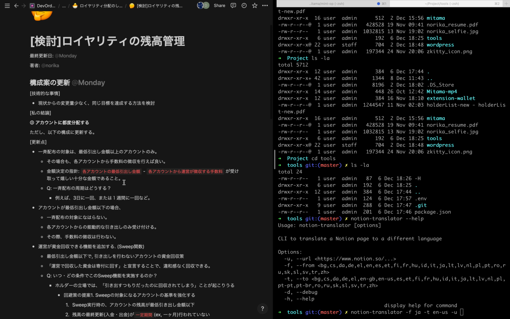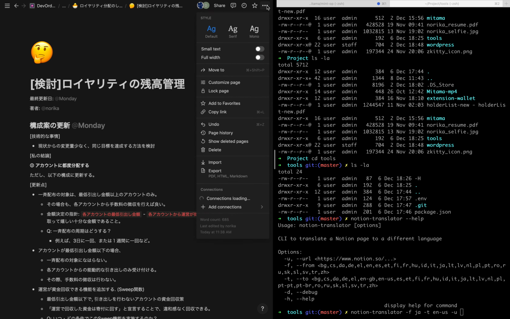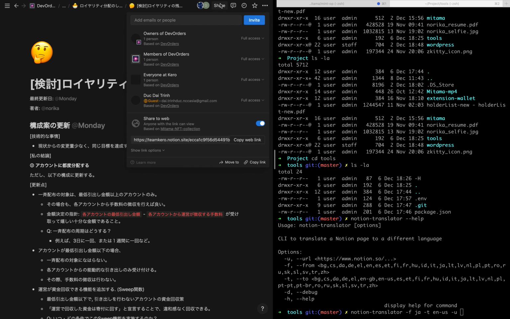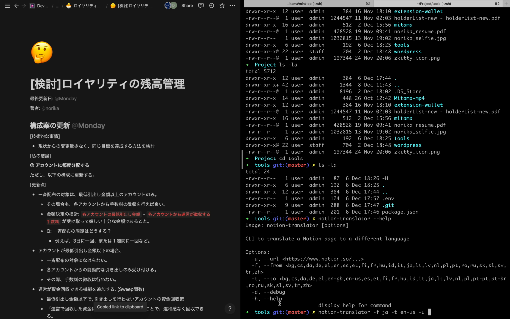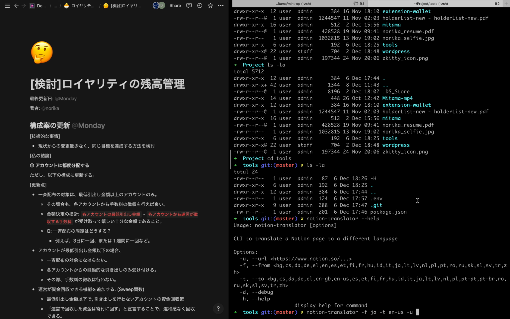translate the description. So here I'm gonna click and make sure the language translation application is connected. Then go to the share tab and copy the link. Okay, copy the link, and here you're gonna spin up the one npm module, which is called Notion translator, and translate from Japanese to English in the US.